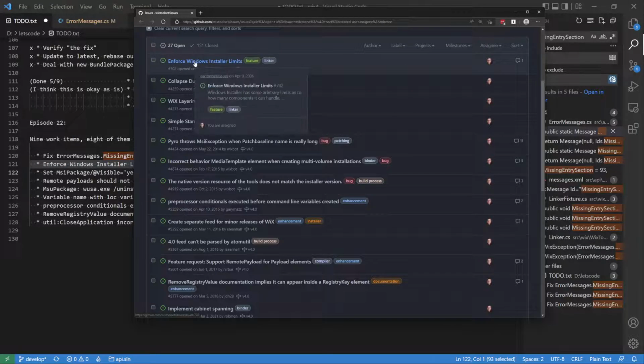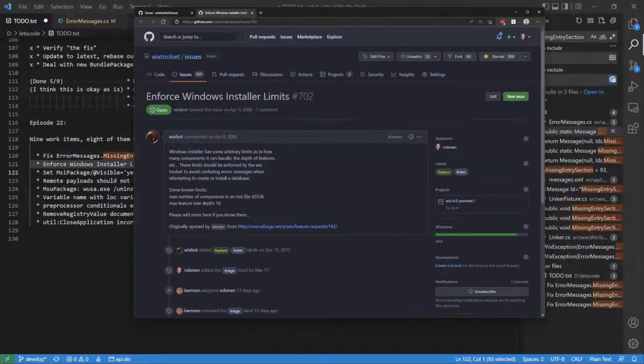Let's see. Enforce Windows installer error limits. This is a very, very old bug of some limits inside the Windows installer database that if you go over these, I think you can build the database, but the MSI will be very upset. Let's see. So max number of components in an MSI file is 65,000. Max feature tree depth is 16.